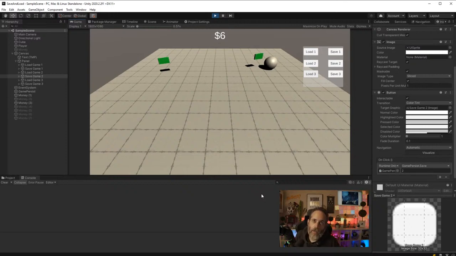Then what you can do is just swap out the serializer. So you can swap to a JSON serializer or a binary one, use the binary formatter or whatever else you want to persist that data out.